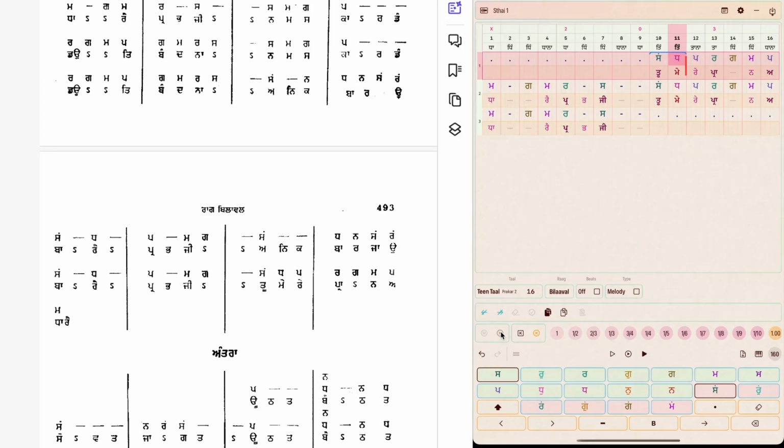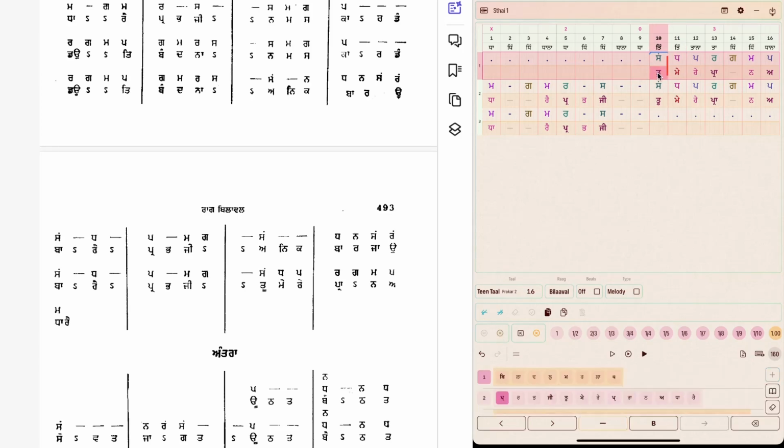So this is meend. If you want to cancel the meend, you can just tap on the note, and it will cancel. You don't need to select the range and then cancel it. You just keep tapping this button to cancel the meend.